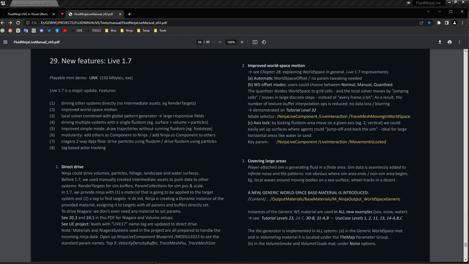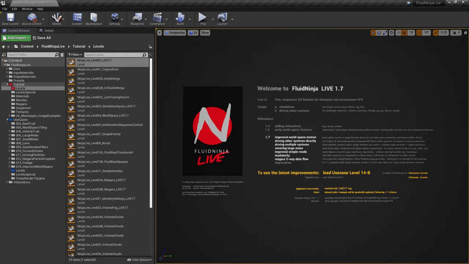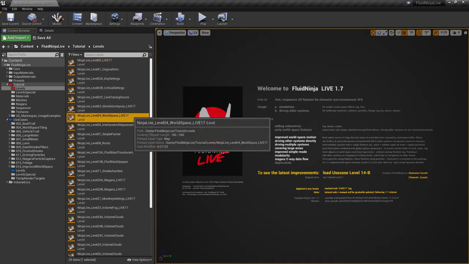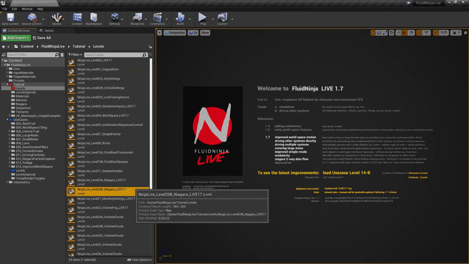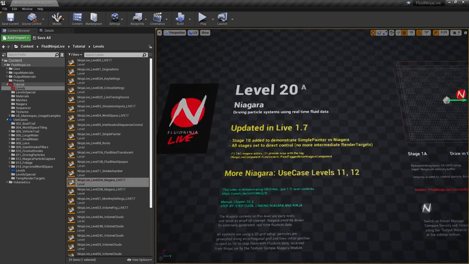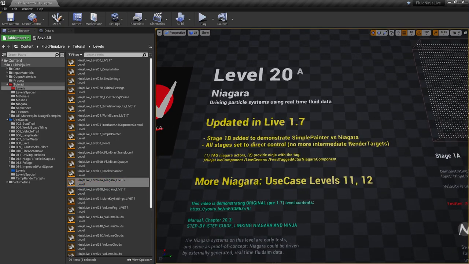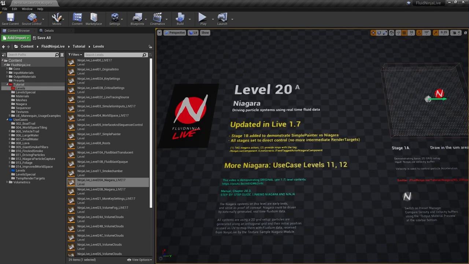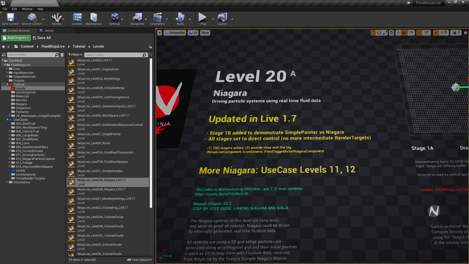So, first I'm jumping to the project. One important notice that almost half of the levels have been updated in 1.7. It's a major update. And these levels that have been updated have a name tag, Live 1.7, in their names. So in case you're opening the project and you see this name tag, you could open any of these levels. And usually at the level starting point, you see this big yellow text explaining what has been updated on that very level, reference to stages and parameters and stuff like that.